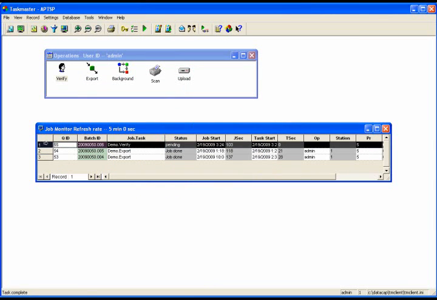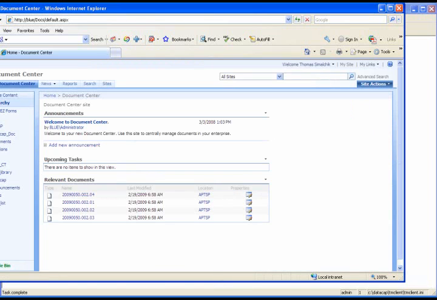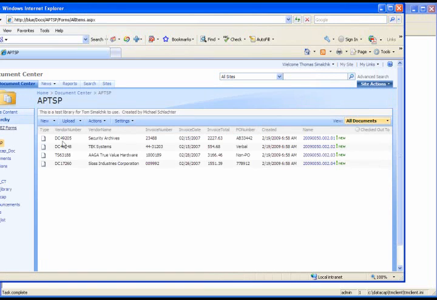Okay. We are now at the step where we can export the data. I have a window open into SharePoint, and I'm at my home page. I'm going to navigate to the Document Center. And notice I have a number of different folders in my site hierarchy, one of which is APTSP. It says APT SharePoint folder, created for the purposes of this demo. It's got in it 4 different entries for vendors such as Security Archives and Tech Systems.